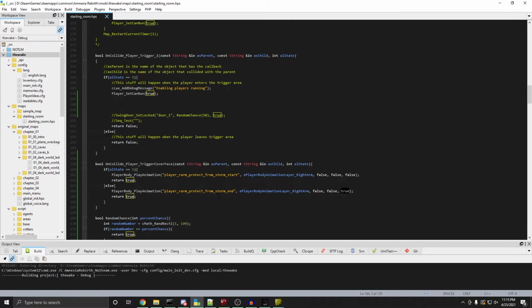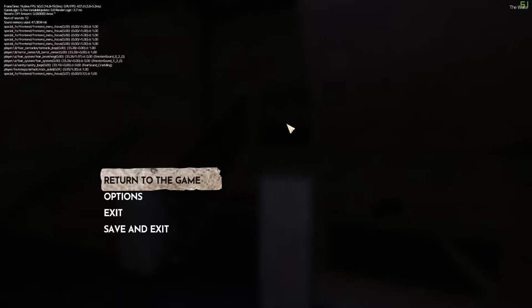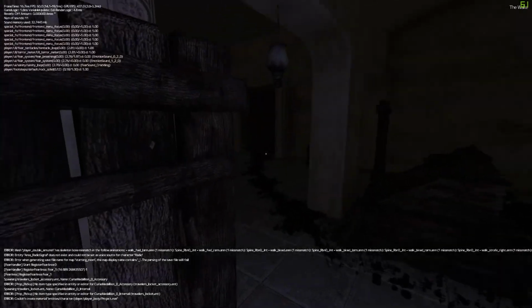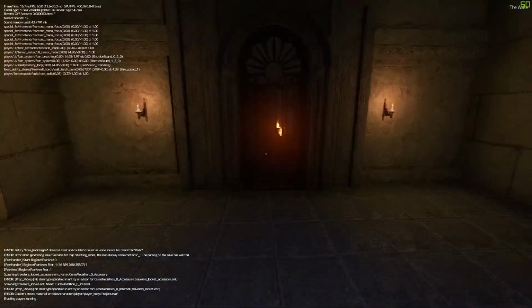After she finishes playing the protect from storm end animation here, which is her bringing her hand down from her face, let's go ahead and open up our game again. We'll hit F5 one more time. And we're back here now, so let's go back over and check it out, see what it looks like now.